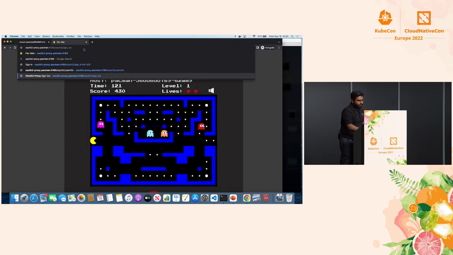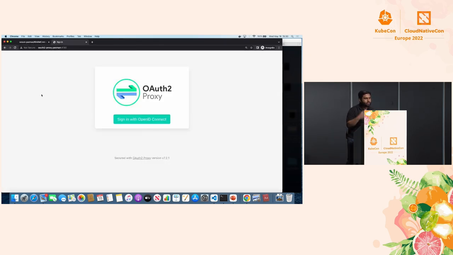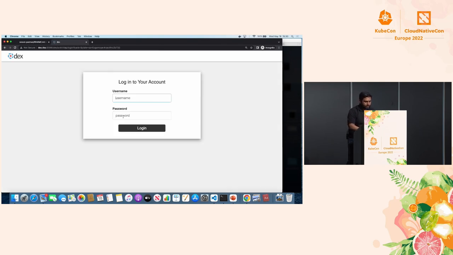Maybe this is not very visible, but in my URL here, I have slash oauth2 slash sign_out. So OAuth2 proxy as a service supports certain endpoints that let you handle this. Sign out makes sure that the session is cleared. So once I go to sign out, it takes me to OAuth's login screen.